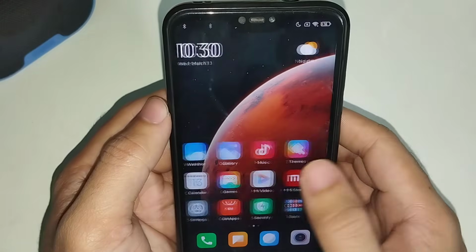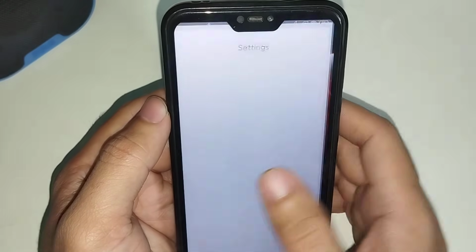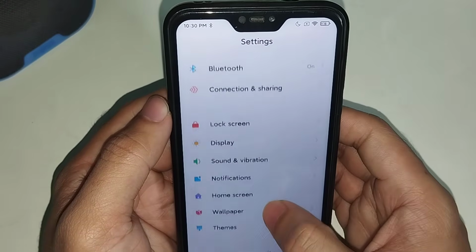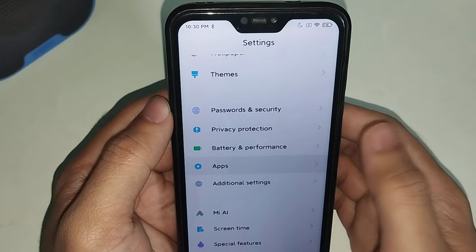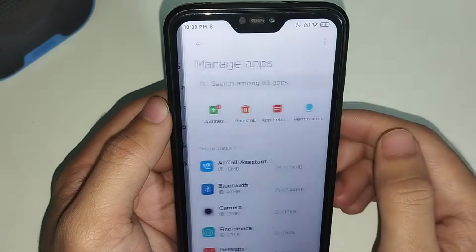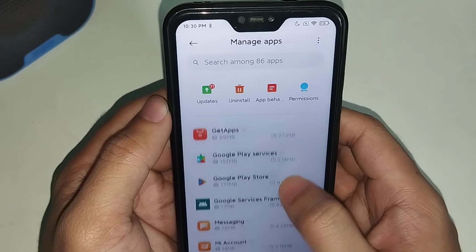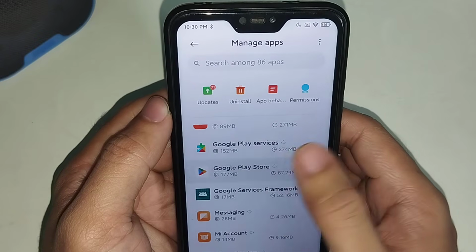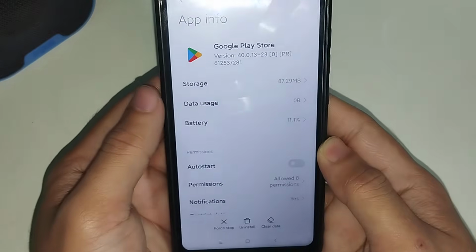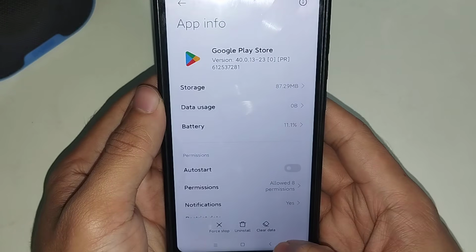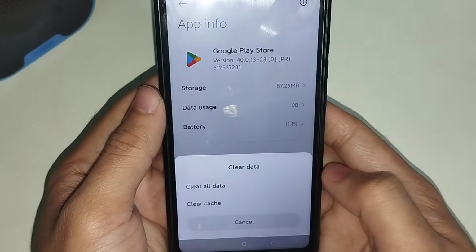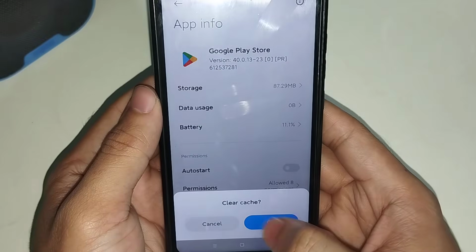Now let's go back and open your phone settings, scroll down, and find Apps. Select Manage apps and find Play Store. Here you can see it, just open it, and at the bottom you can find the option Clear data. Select it, select Clear cache, and OK.